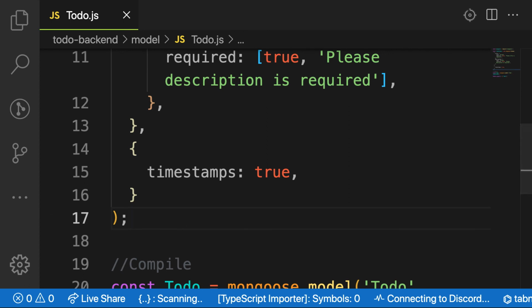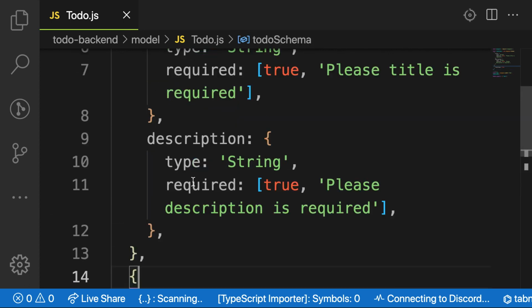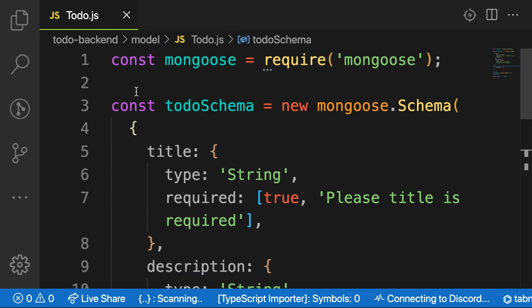In the next video, we are going to create our controller and then start creating the first todo.